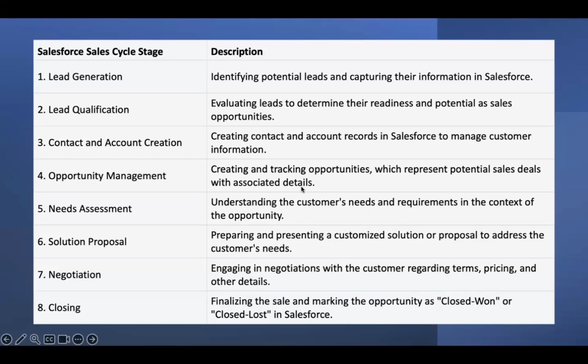So what is the difference between lead and opportunity? Let me put it like this from the Salesforce perspective, because in a general perspective, outside of Salesforce, they can use the words lead and opportunity interchangeably. But in Salesforce, a lead has to do with a record of somebody that has not done business with you.